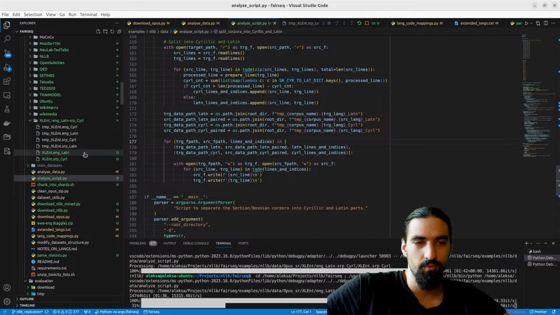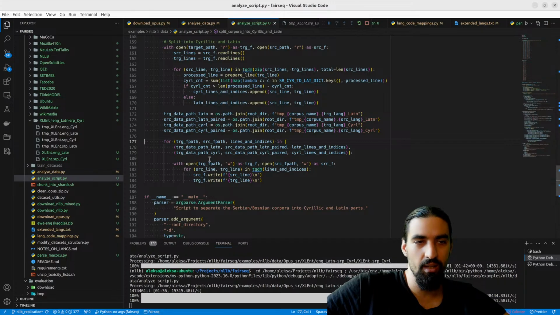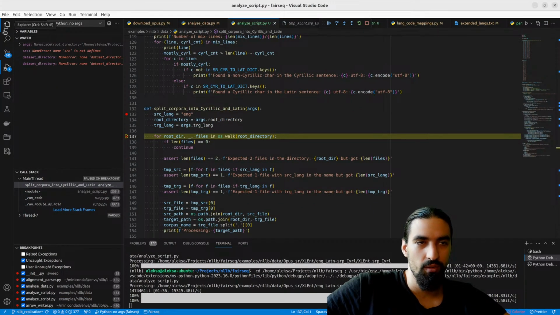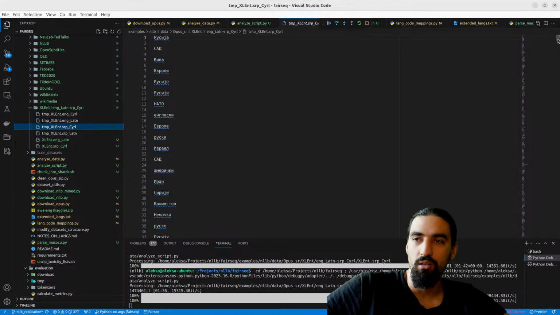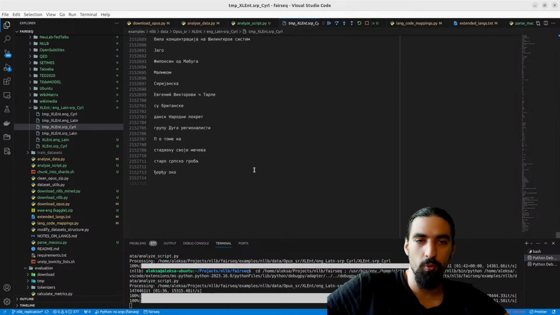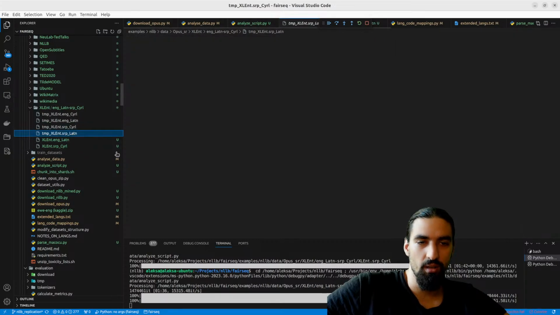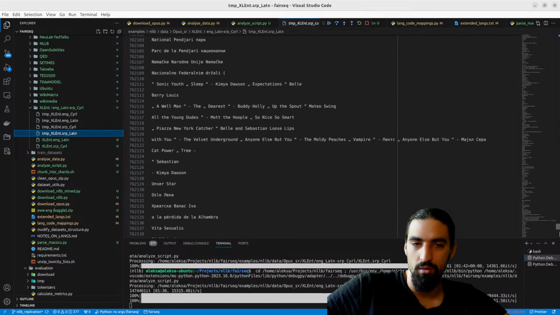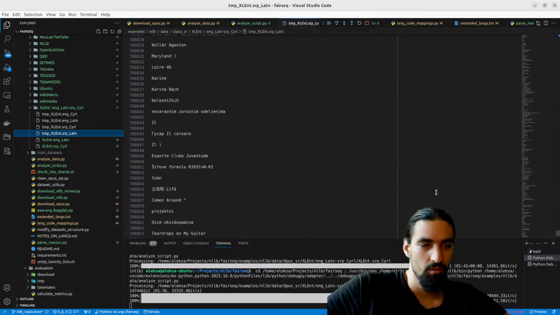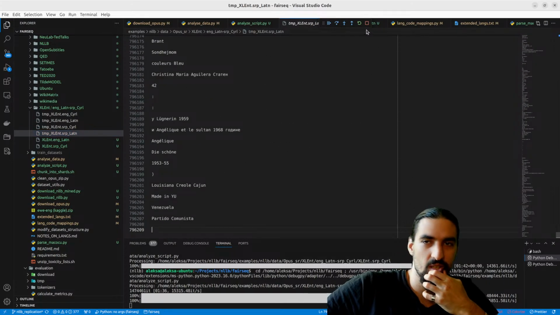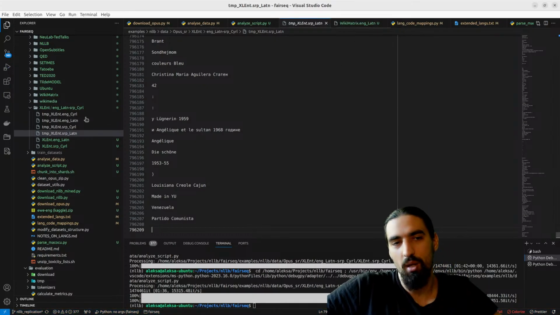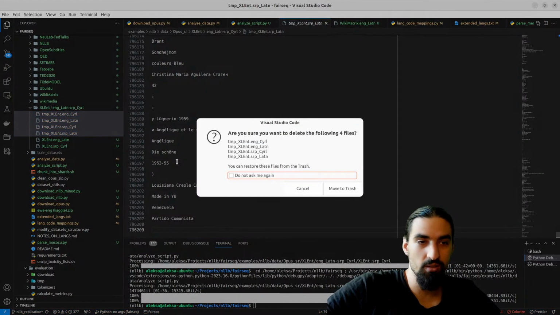Let this run. We create Cyrillic files. And we are up there. And that's it. That's the first dataset processed. So here's the Cyrillic coupled with English. Yeah, let's see where that surplus came from. Let's stop this. Let me delete all of these temporary files.